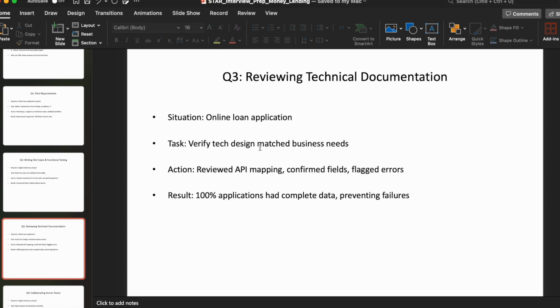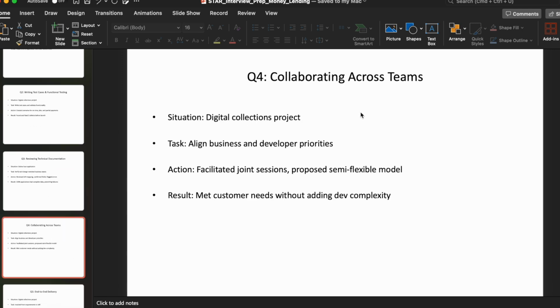Okay. In the online loan project, I reviewed technical documentation for the credit bureau API integration. So I checked that all data fields matched the requirement and flagged the mismatch that could have caused an incorrect credit score. Fixing it early avoided significant rework and ensured accurate loan decisions. Right? Okay. So let's go to the next question.